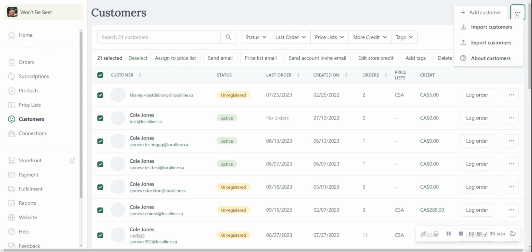From there, important to note as well, all of these side panes have bulk actions. So whether you're looking to import or export data from here, you can do so. It is your data. Or if it's your first time setting up your Localline account, maybe you have an email list you want to import to this customer table, because from there you can assign them to price lists, send them emails, send an account invite, so on and so forth.